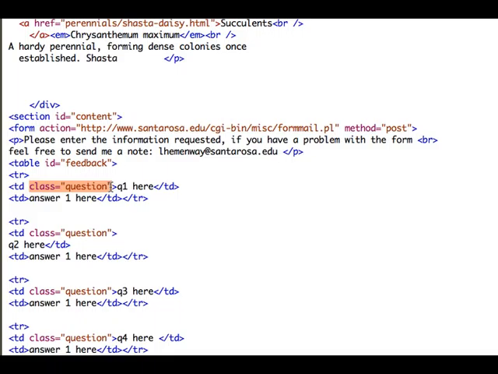Now I used a class here instead of an ID because I'm going to have several table data cells that have this unique look. So I'm going to repeat this over and over. I can't repeat an ID over and over, but I can use a class as many times as I want. And as you can see down here, I did use it again. So I have a TD with a class of question, and then I have the words Q1 here, and then I end my TD. Then I have a TD, and I have some placeholder text that says answer 1 here. Then I have an ending TD, and then I have an ending row.